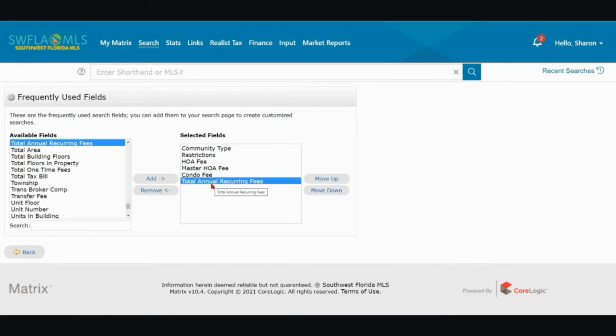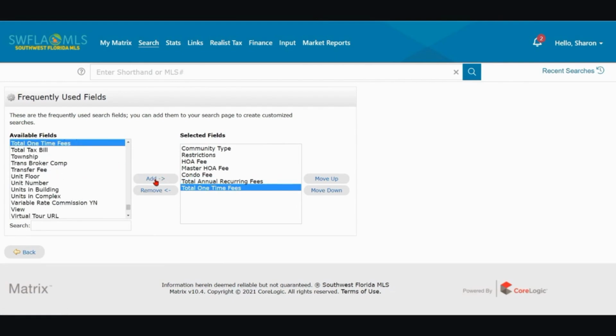Total annual recurring fees are going to include either the HOA or condo fees and any other fees that the buyer will be responsible to pay to own the property. What it does not include are the total one-time fees. Now that's something you can also add. You'll notice it's right over here. I can highlight it. I can select add.